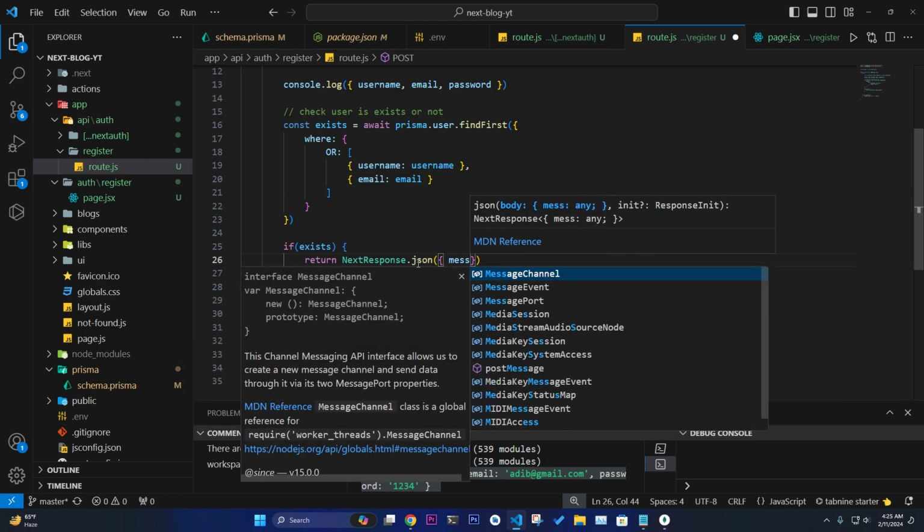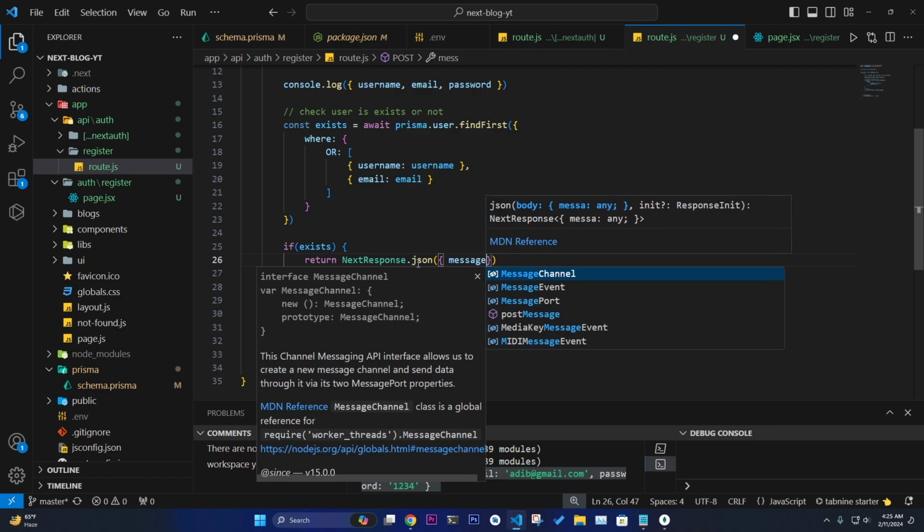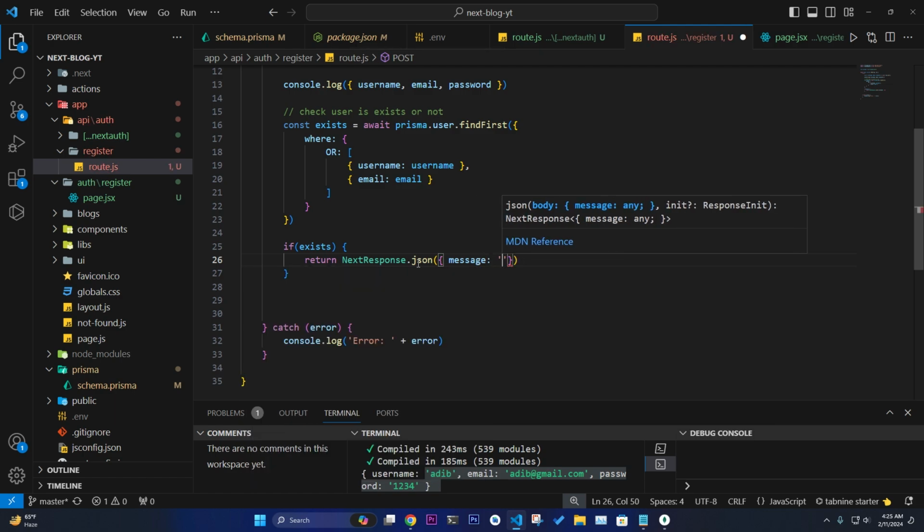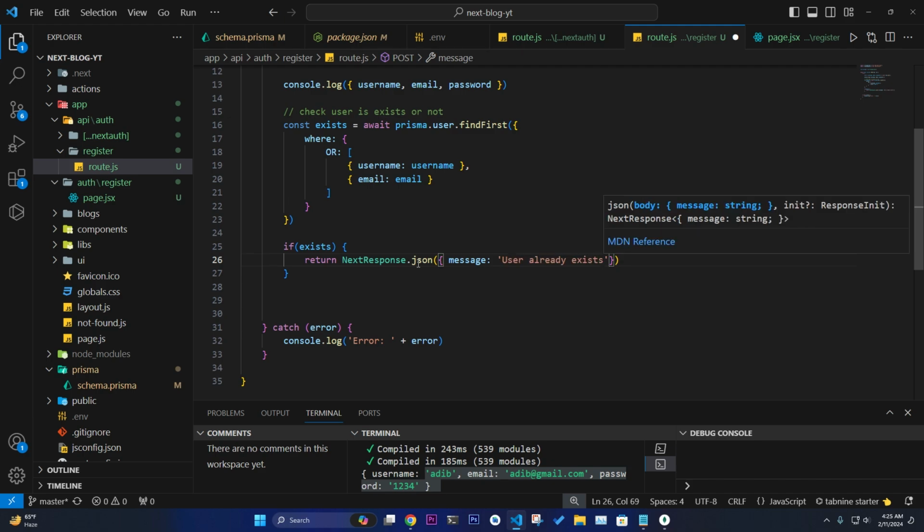And here, like we used to do in the Express server, we need to pass a message that the user already exists. Okay, and here we need to pass one more parameter called status code, and a status code of 500, suppose. So this is what we're going to pass if the user exists.